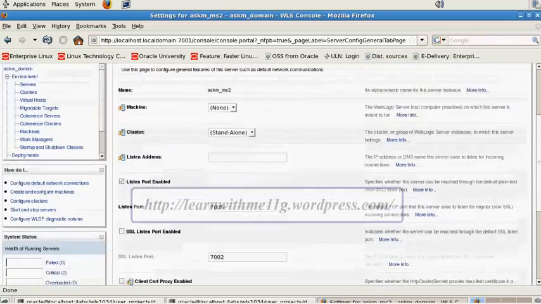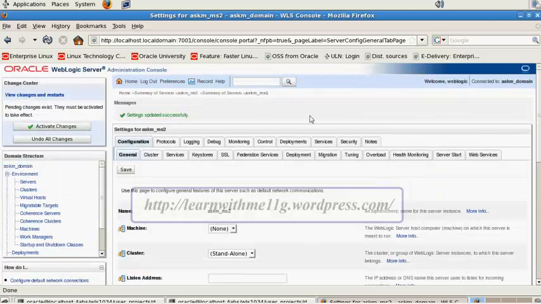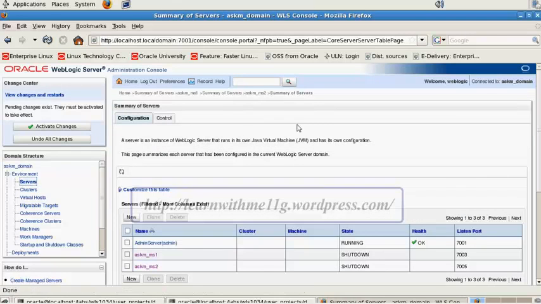Now I am clicking on it. Now these are the configuration details. I am choosing SSL listen port. I am changing it to, let's say, 7006, and I am saving it. Settings updated successfully. Now I changed the configuration for the existing management server, but I can also create new managed servers using the same navigation.